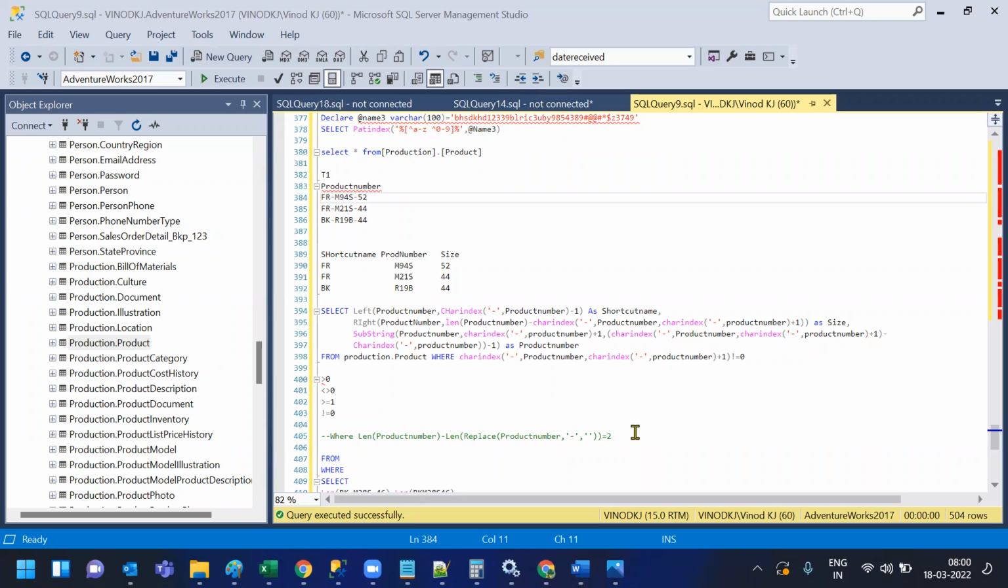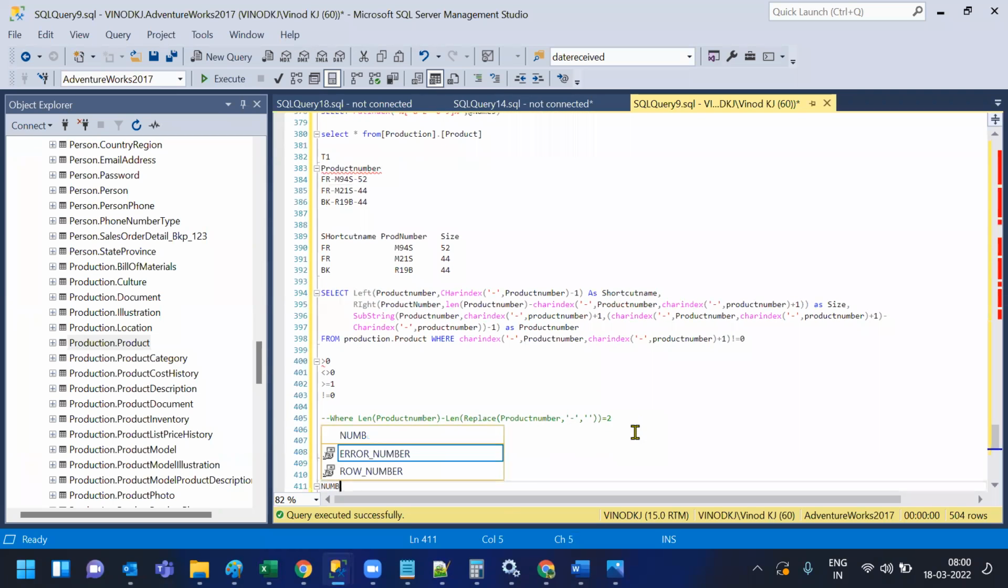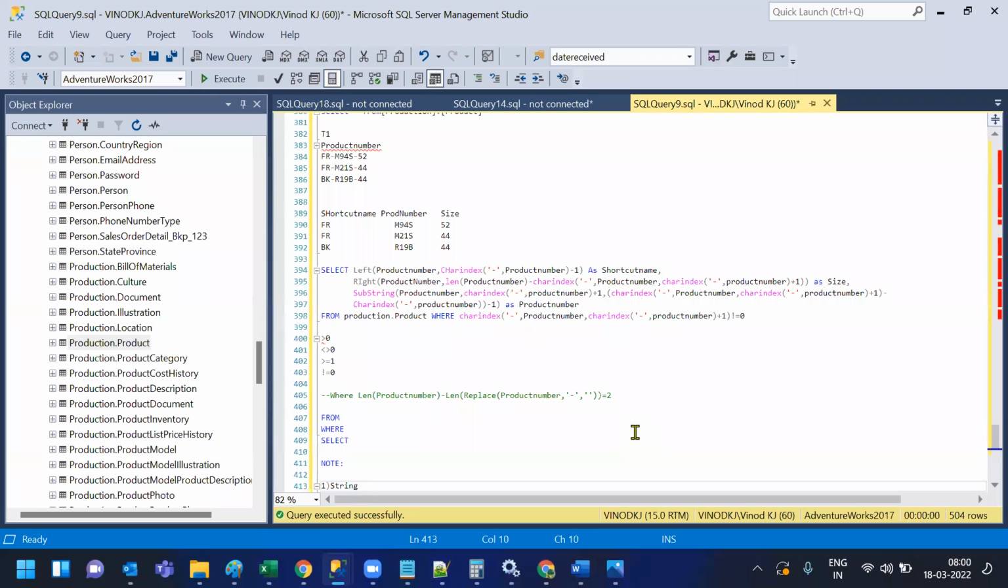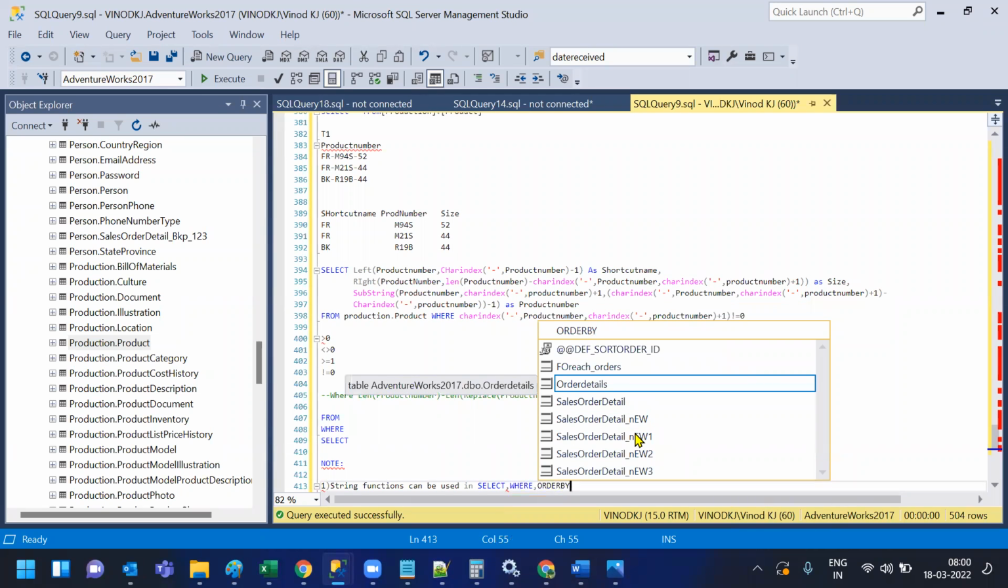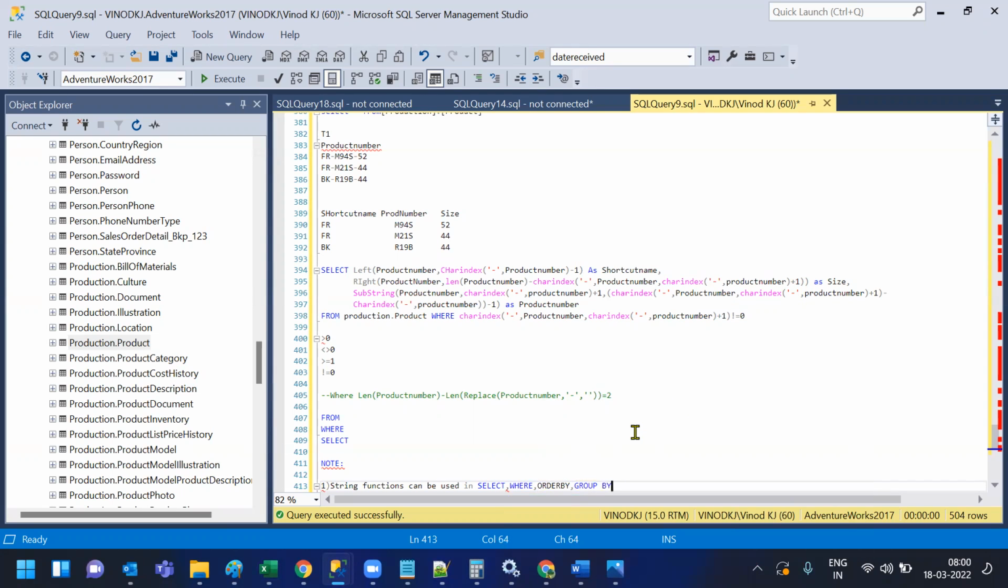Okay. So below that, you can write one point. Make a note and write down: string functions can be used in select, where, order by, group by clauses. In these many clauses, we can use the string functions.